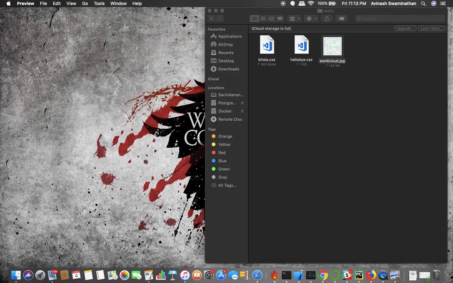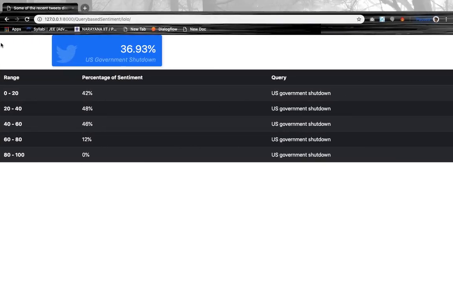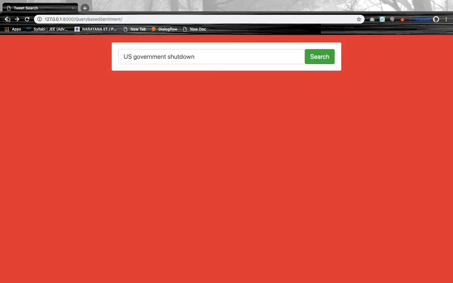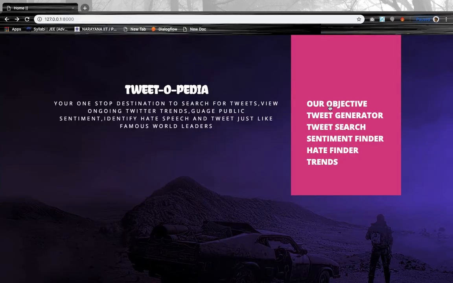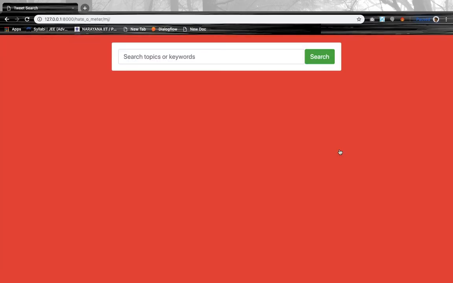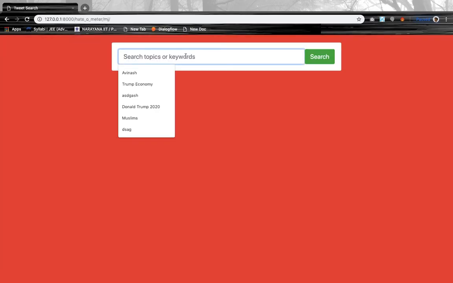This word cloud basically gives us context regarding the sentiment. So let me introduce my second module, which is the hate finder. The hate finder is a kind of hate-o-meter that you can use to check the amount of hate currently on Twitter. Obviously, a lot of hate crimes happen online, and we are not able to detect that. So let's talk about, say, African Americans.